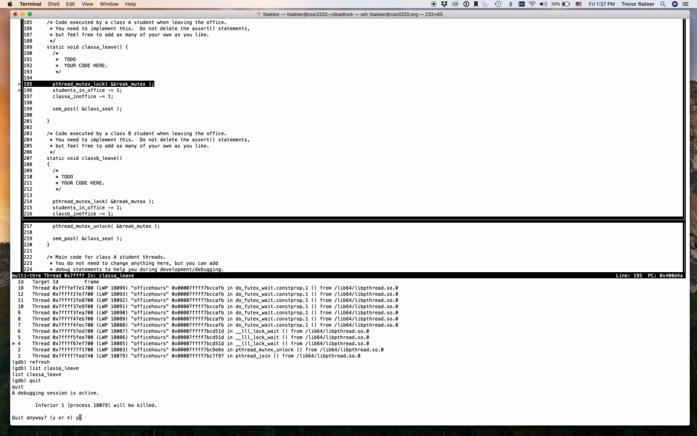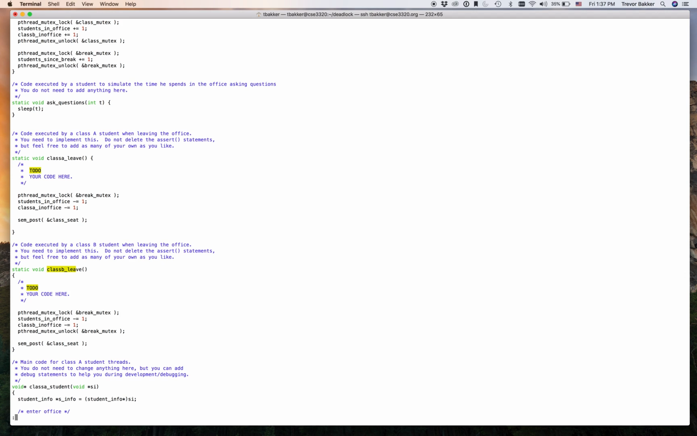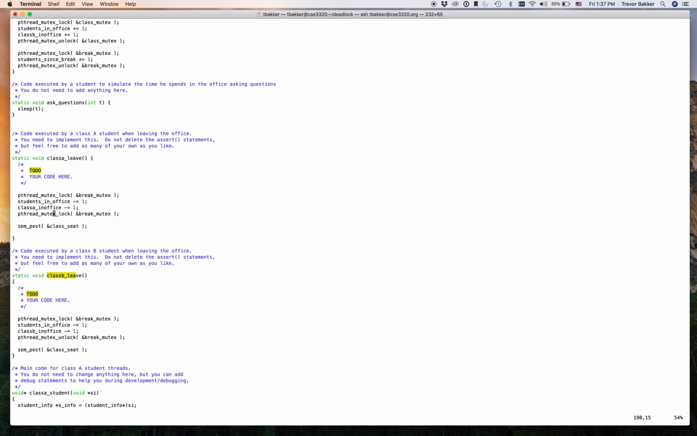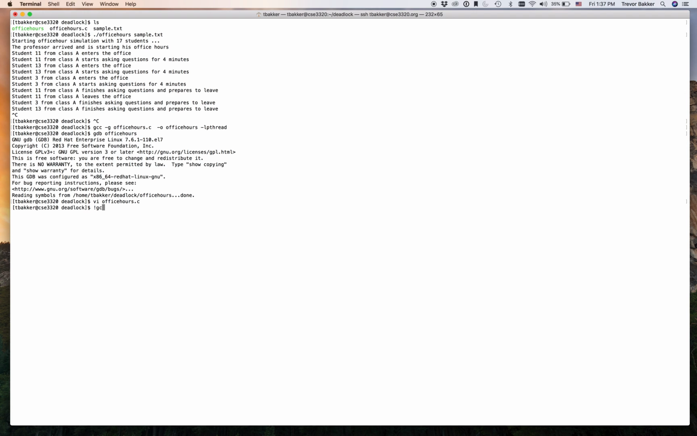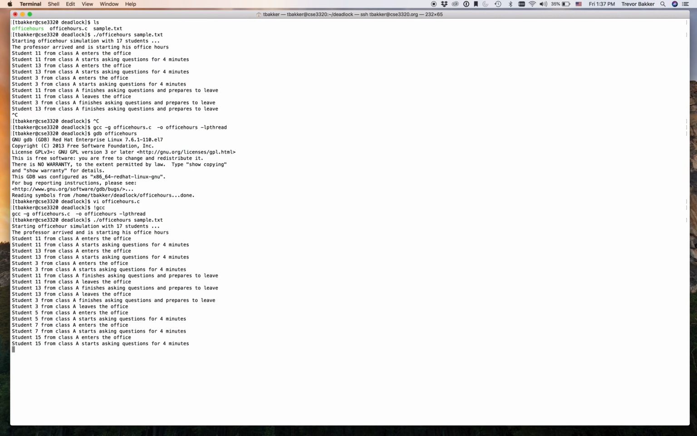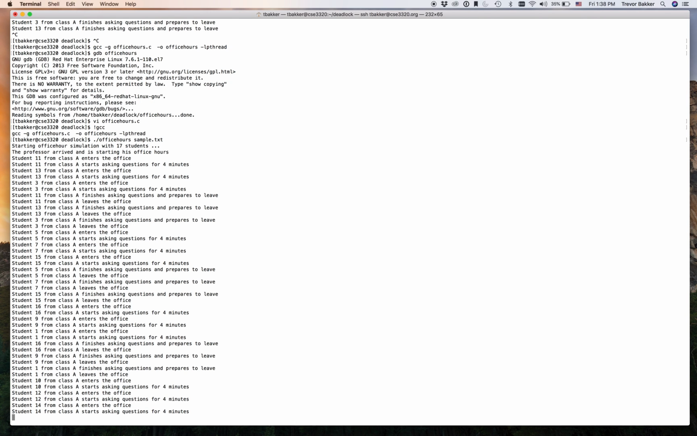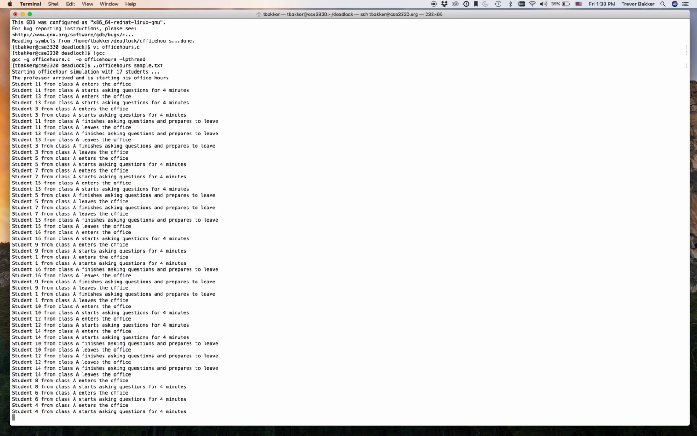So let's fix that. Let's quit out of GDB by typing quit. And then let's look at office hours on 195 there, and yeah, there is our mutex unlock that's missing. So let's put this in. Let's recompile the code and let's run it. All right. So as you can see, we are now progressing farther along than where we were before we made that fix. So we have cleared this deadlock.